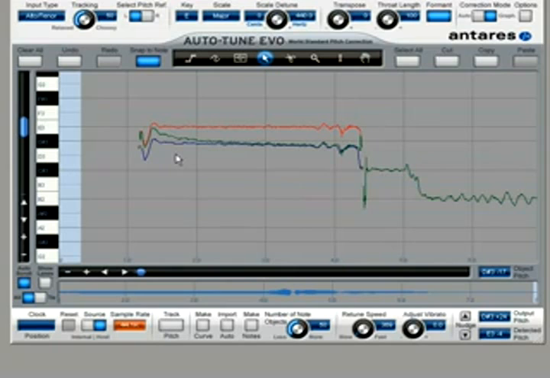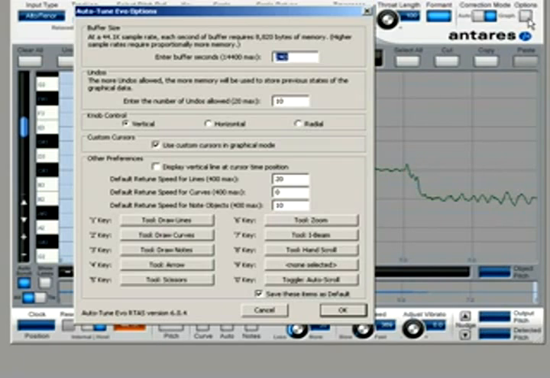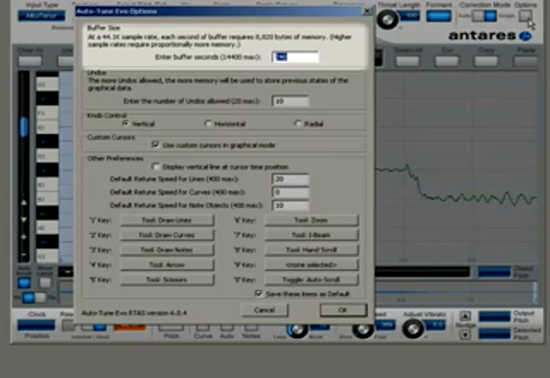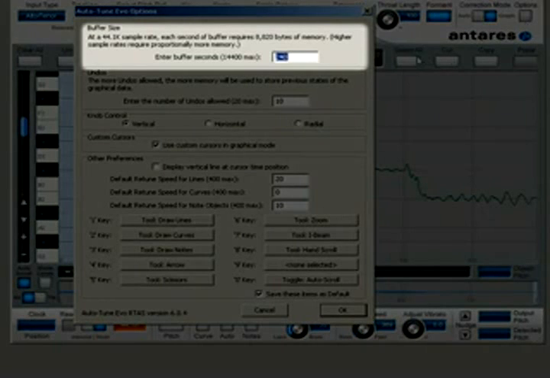Next is the Options button, which when clicked will open a window containing a number of parameters that fall into the Set and Forget category. The Buffer Size section allows you to determine the number of seconds of memory buffer space that are permanently reserved for pitch tracking and pitch correction data in graphical mode.